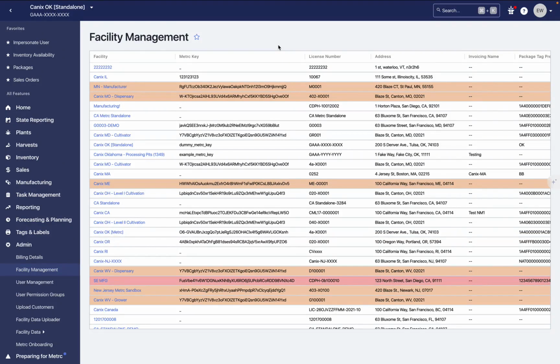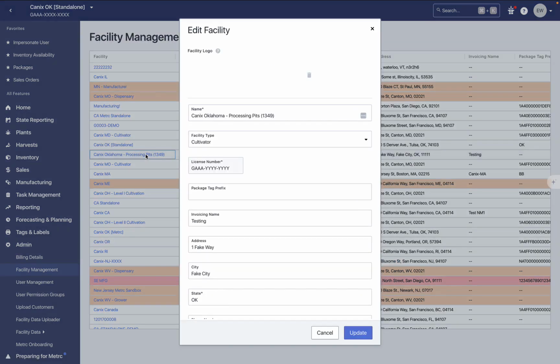In this video, we'll review how to best set up your facility settings so that as you go throughout Canix, things are set up best for each user depending on how you want it standardized in your facility. Under Admin, Facility Management, you'll see a list of all active facilities in your company, and in order to change the setting for each facility, you'll select the hyperlinked name in the table.